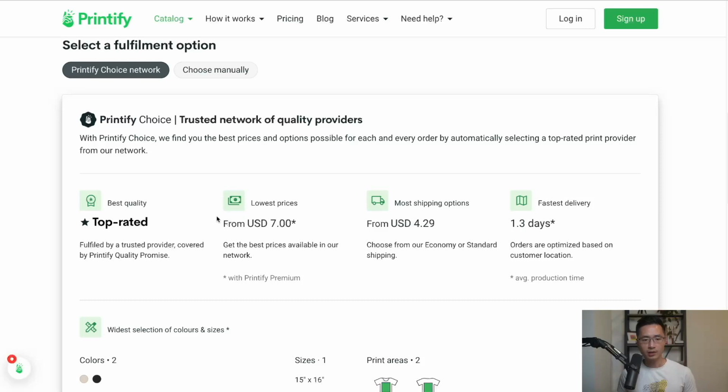For this product, you can go with Printify's choice, which is Printify's way of automatically selecting the top rated print provider to print, pack, and ship your products to your customers. So as you can see here, in terms of quality, it's top rated. You can see the product pricing here, the shipping pricing here, as well as the average production time here. Or if you want, you can also choose manually. So you can just click on choose manually here.